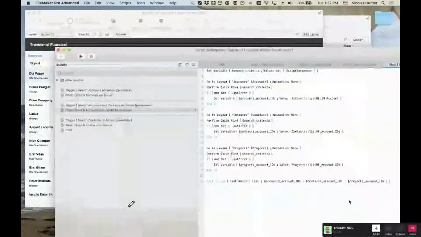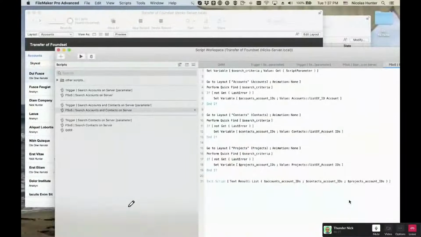So I want you to understand. I want you to enjoy how freaking simple this is. I mean, go to layout, quick find. That's it. Set variable. There's no, sorry, Carl, there's no SQL and JSON. It's just go, perform, set. That's it. And you duplicate the same thing.